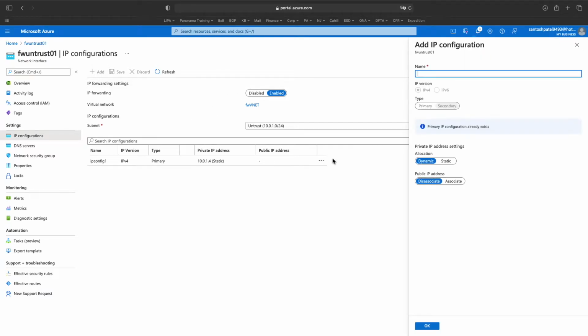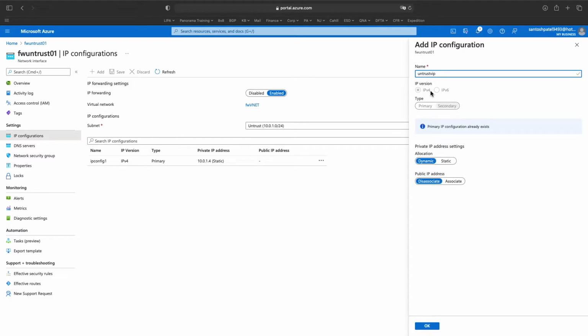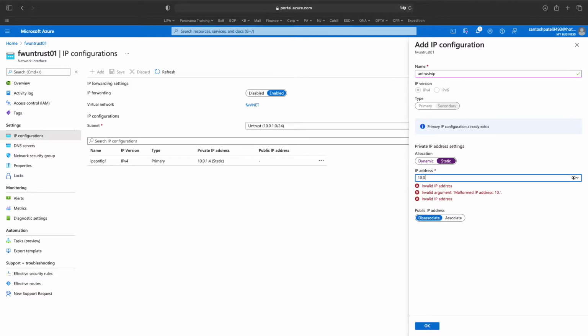Right. Let's add the secondary IP address. We're going to call it untrust virtual IP. That's not going to be a 1 and 2 IP address, it's just going to be one between the two, so we're not going to put numbers 0, 1 and 2. We want a private IP address assignment as static, 10.0.1.6. All right, so this is the new part, right?